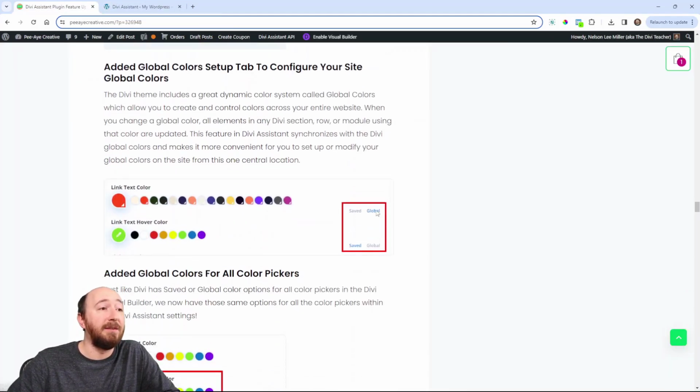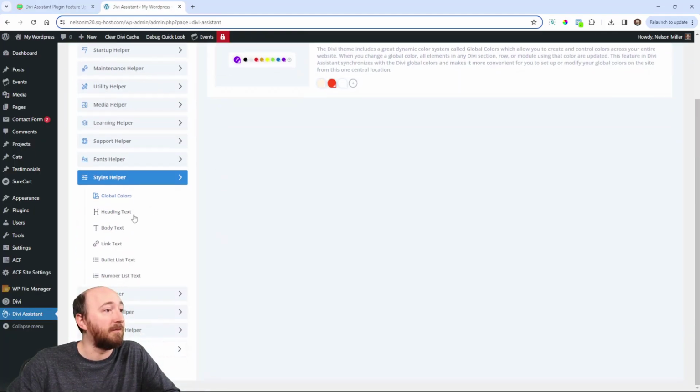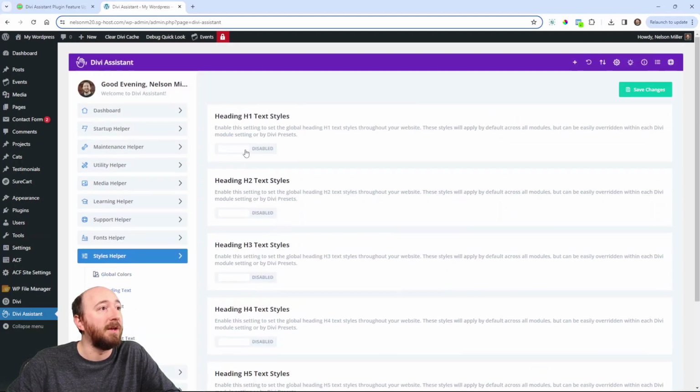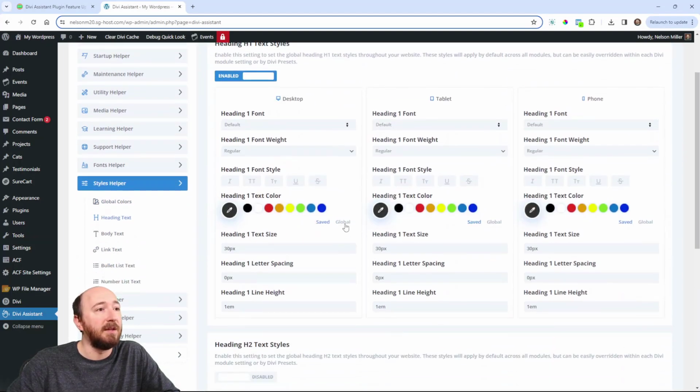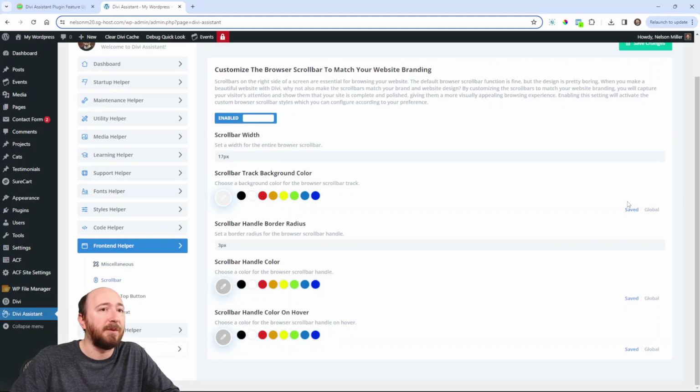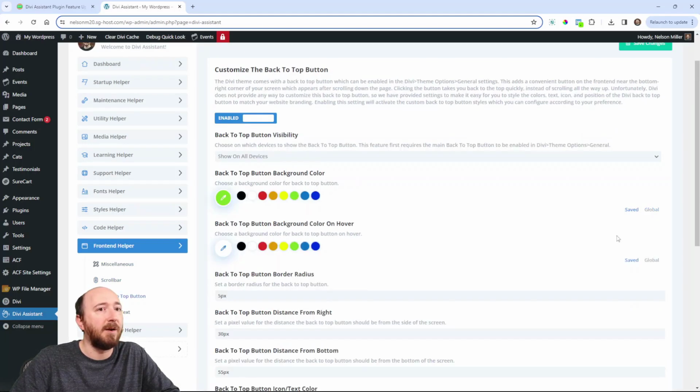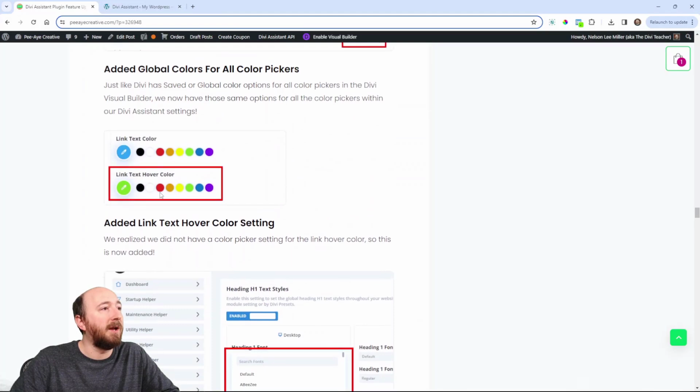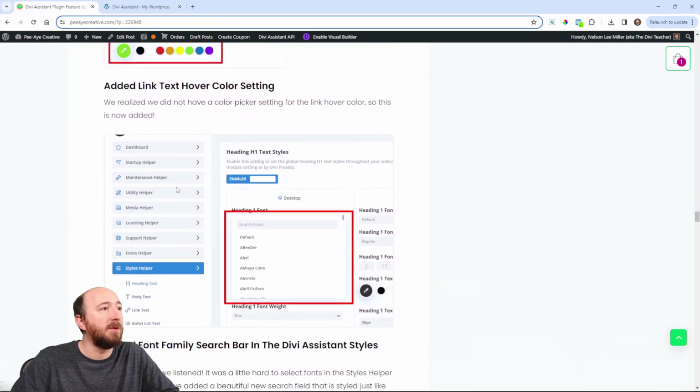Now we also added the saved and global options for our color pickers, right? For example, right here, if I enable H1 headings, see here, saved and global, just like in Divi. We did not have that before, really nice to be able to use your global colors now in Divi Assistant. And that would apply to your styling, like the scroll bars, any color picker. See that? Back to top button. We added a link hover color. That was something we'd missed.